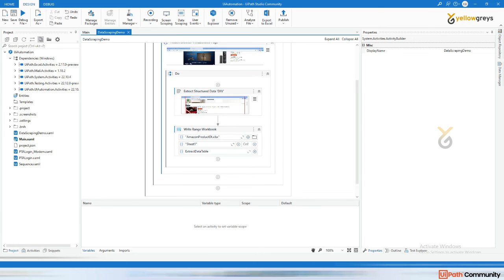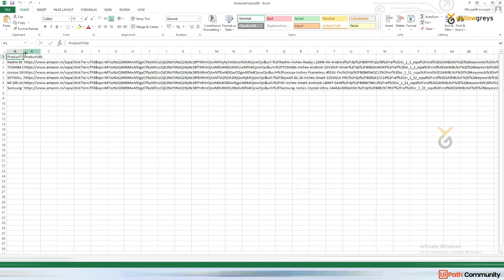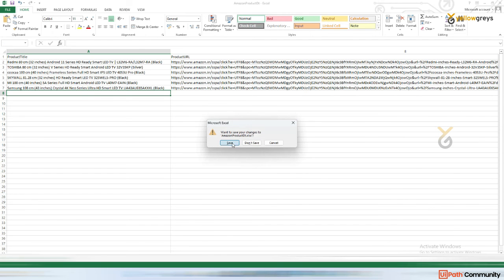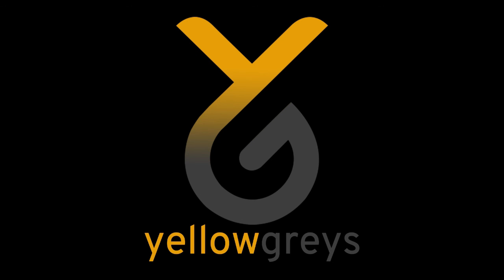It is done. Let's see the output. Refresh and open your Excel file, and you can see here the product title and the product URL captured by the bot. Only 7 rows are available because we highlighted the sponsored URLs, and every page has a limited number of sponsored URLs, so that's the reason you see this short output. So this is all about data scraping.